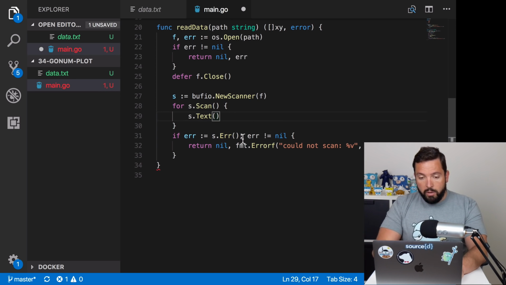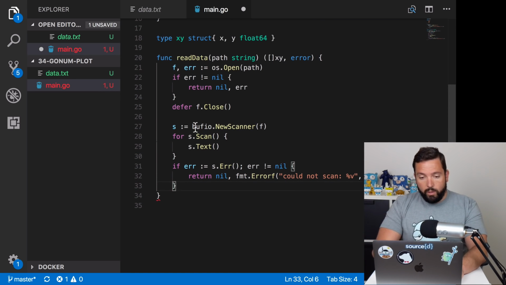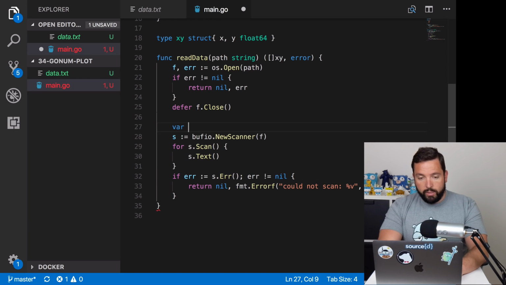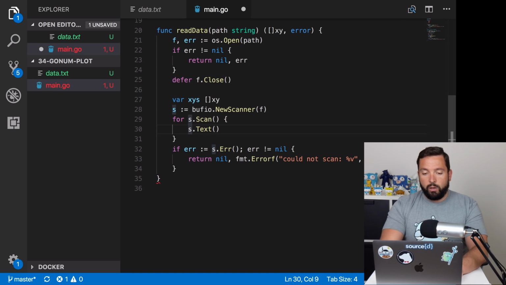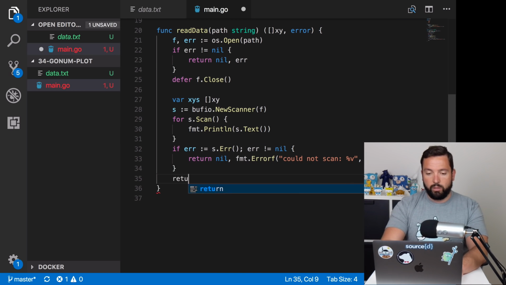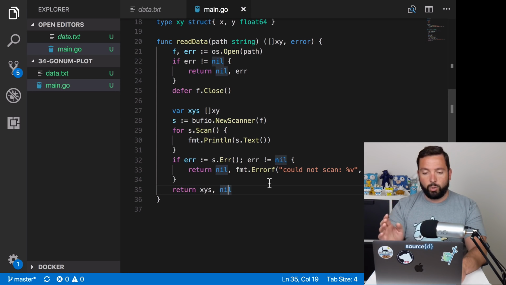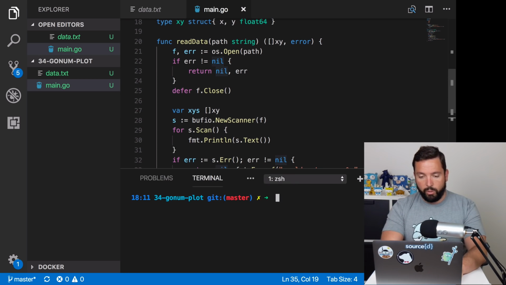Okay, so knowing that now, let's declare xys. It's a slice of xy, and let's print it for now. Just print the text to make sure, and this is going to return xys and nil. So for now, this should just print all of the data that we have.